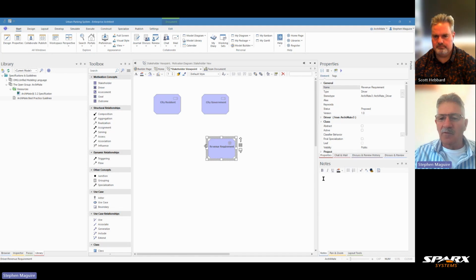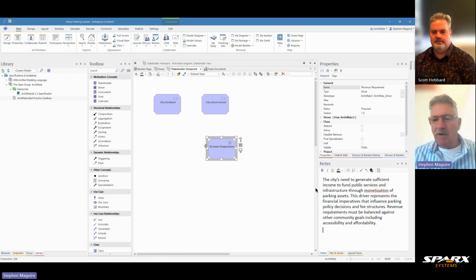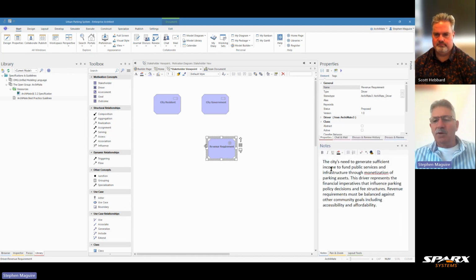I think most people would understand why a local government or a city government would need money. So the city needs to generate sufficient income to fund the public services and infrastructure through monetization. So, that's going in there.